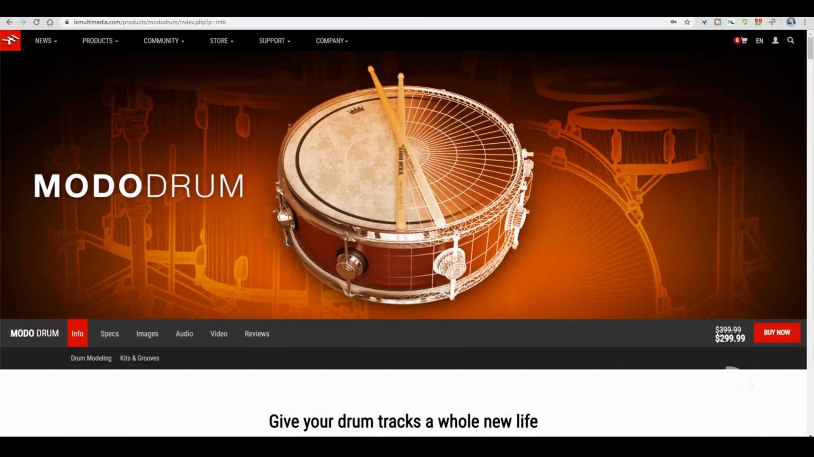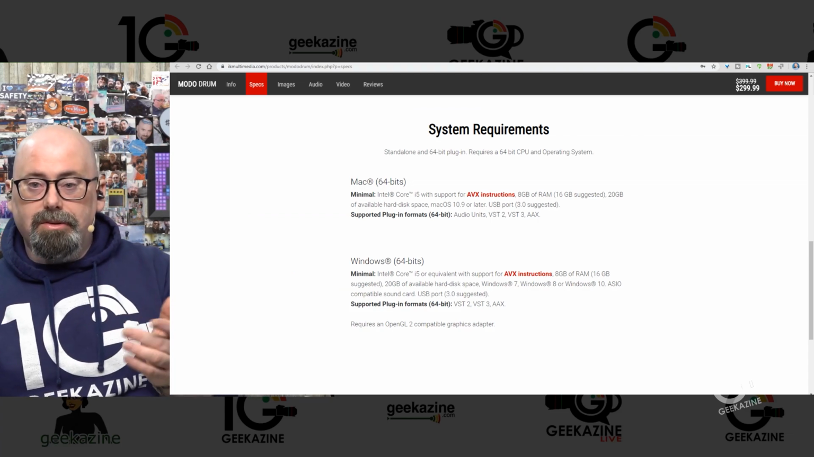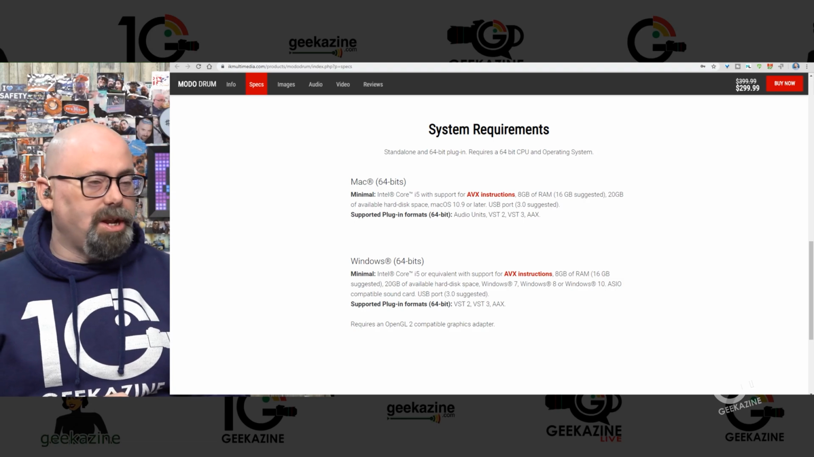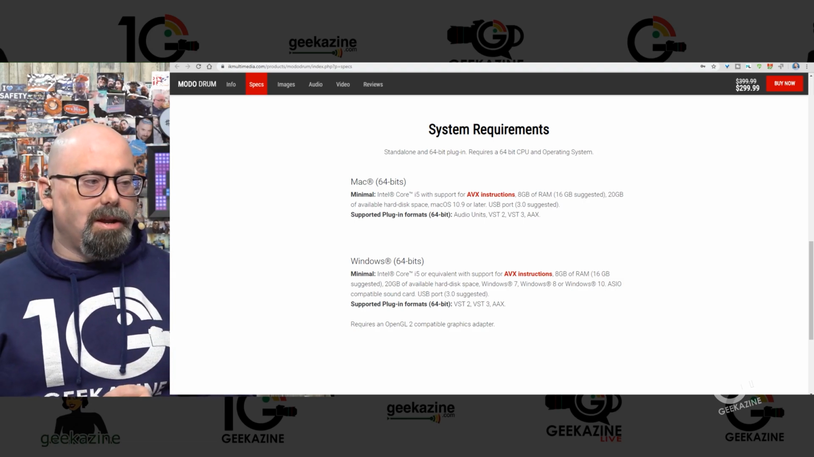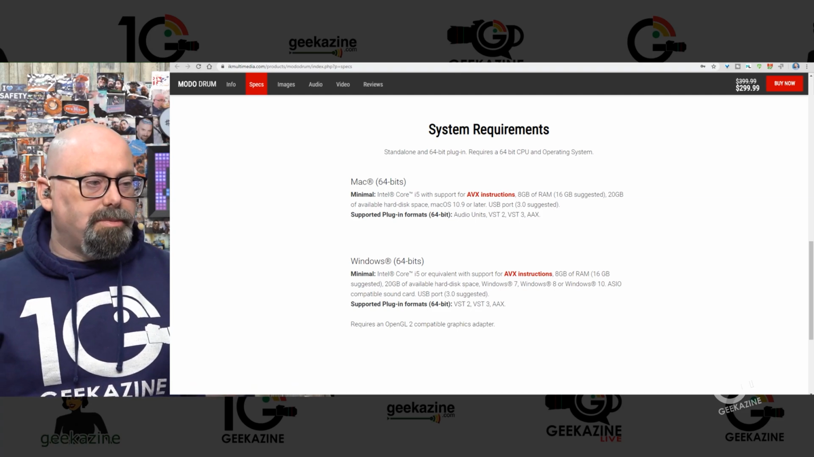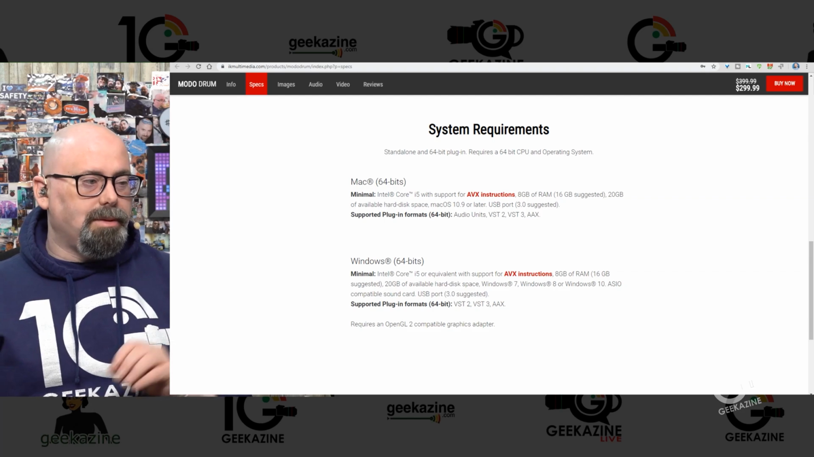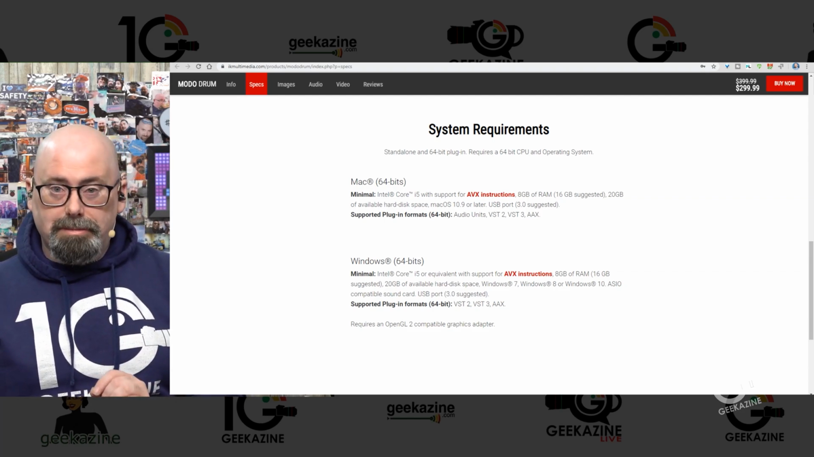This is the website over here, Modo Drum. They have a full specs range, but we're going to take a look at the most important specs, and that is if you are a Mac user or a PC user, you can use this on either machine, and they work both great on either machine. For a Mac, you need a Core i5, support for AVX instructions, 8 gigabytes of RAM, 20 gigabytes of hard drive space, and it is a 64-bit plugin.